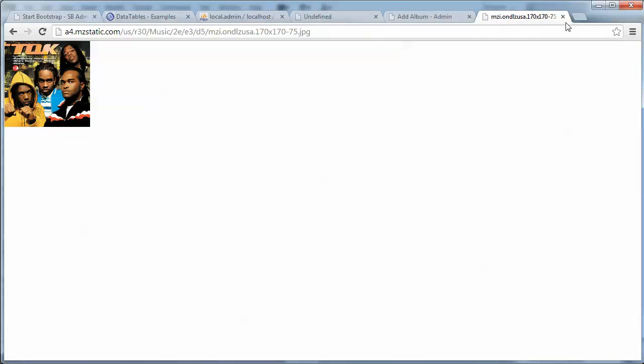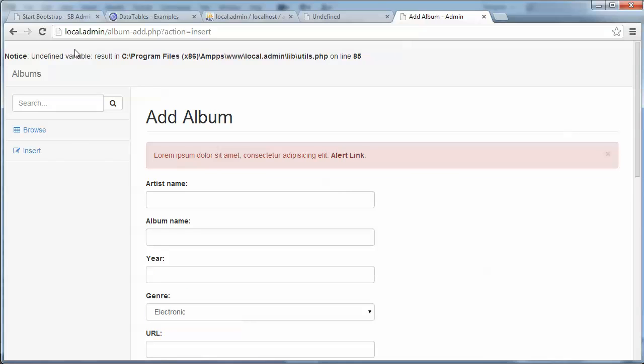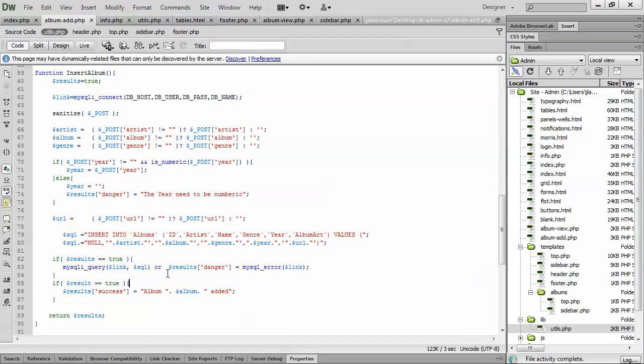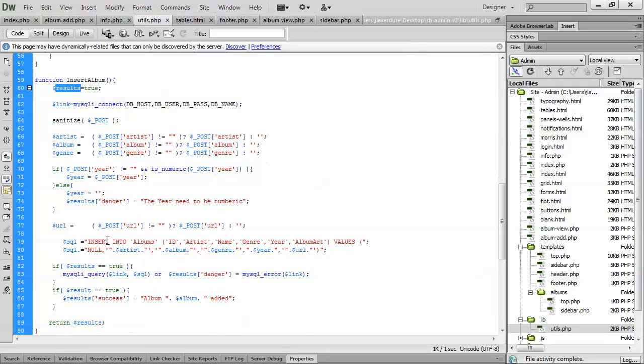Make sure it works, and then put it in. Add album. Undefined variable result. So I know I called it results, right? So let me just make sure that... where did I? So results... results, oh, results here. That's the part where I had it.